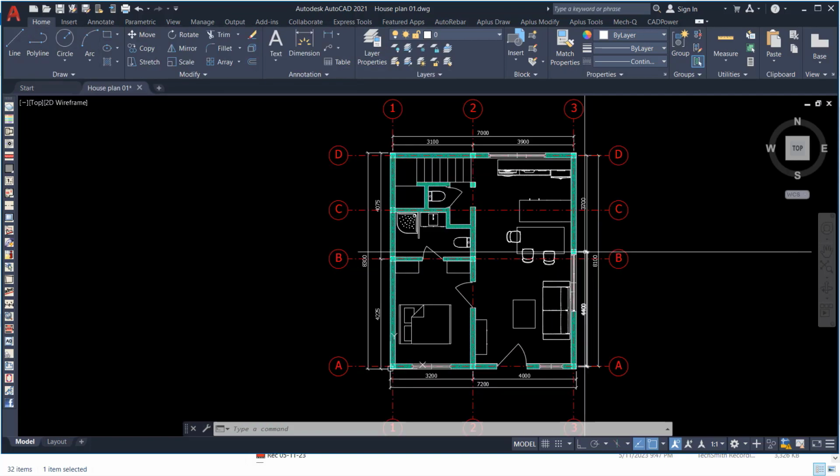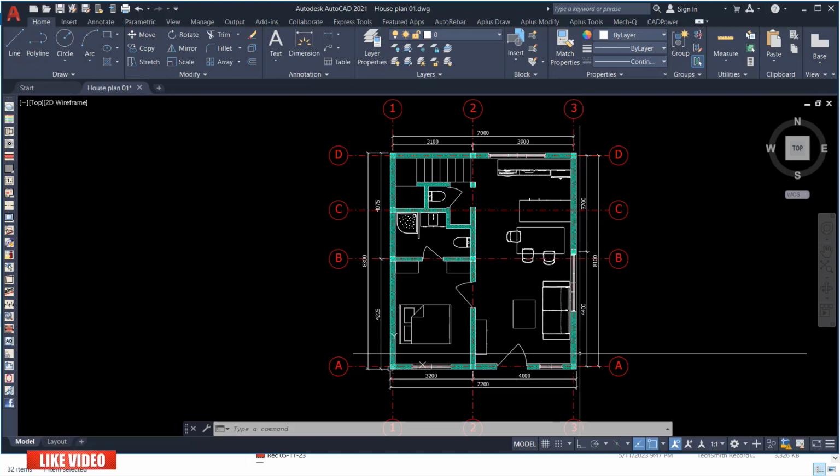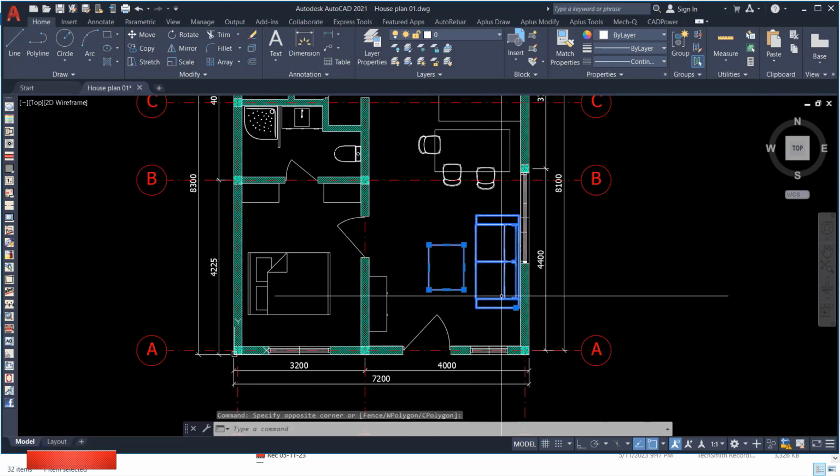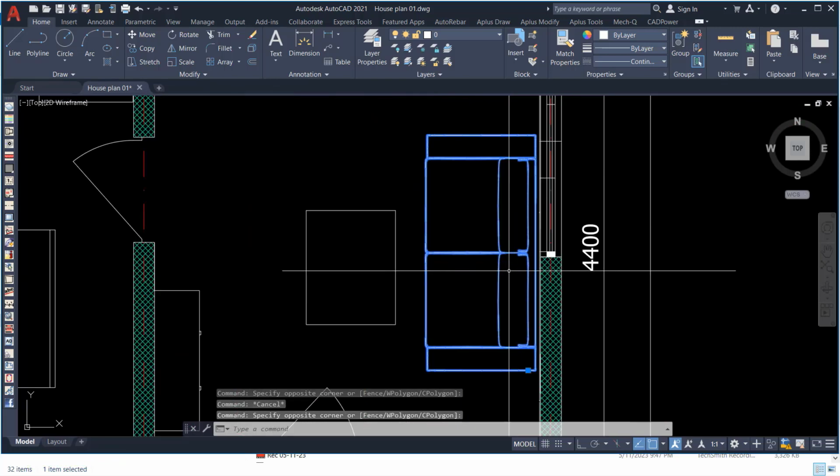So now I'm going to show you how we can create a block or convert an object in AutoCAD into a block. Like you can see this one here. You can see this one. If I select this, you can see this is a block.